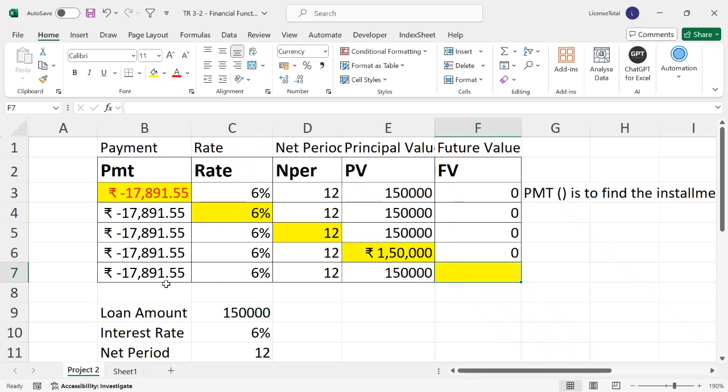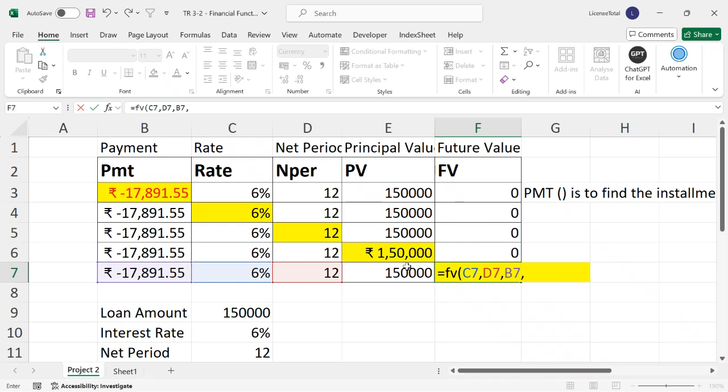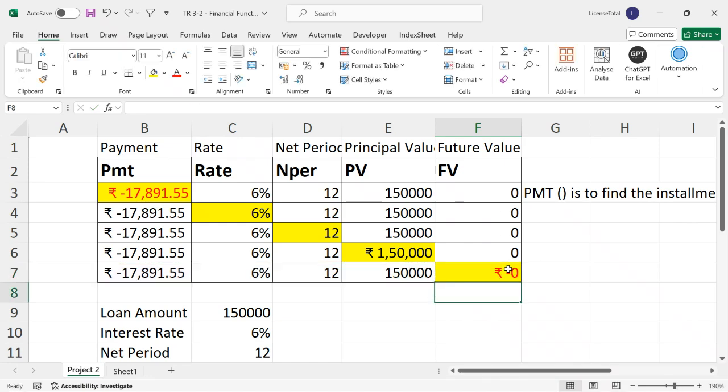Last scenario here, we are asked to find out the future value. FV is the function. So I'll give the rate. These things you don't have to memorize, it is anyway showing. So don't memorize it, just make a note of it. That's all. Then NPER, comma payment, comma principal value. Bracket close, enter. I'm getting 0.